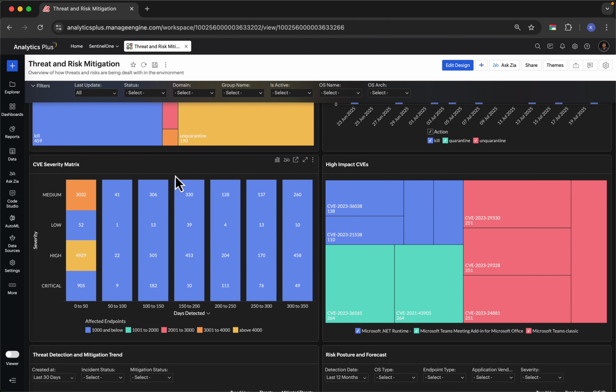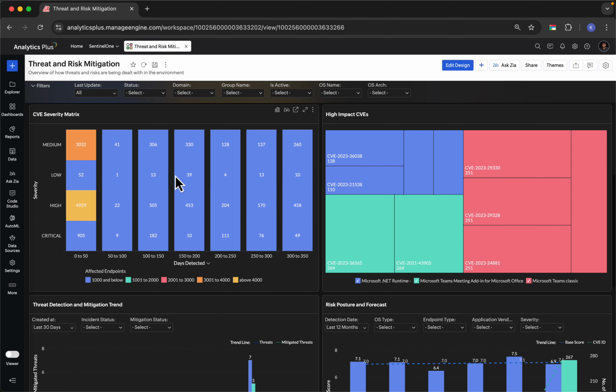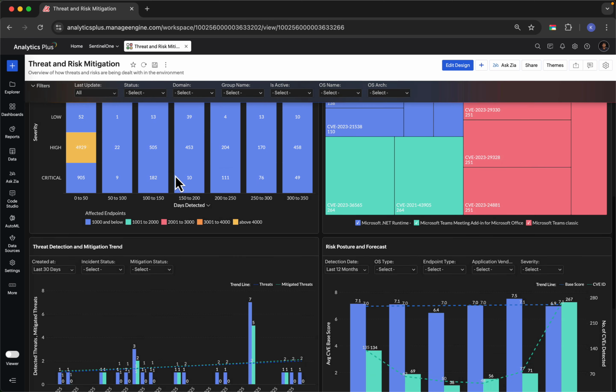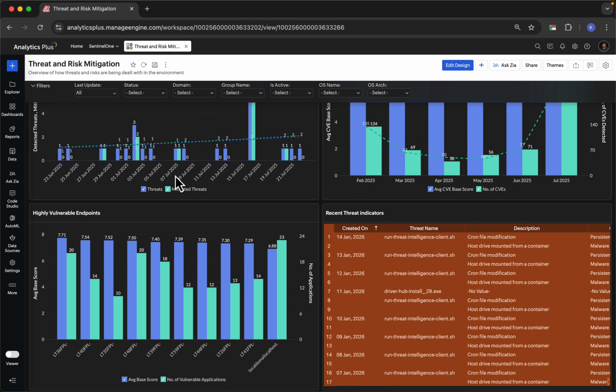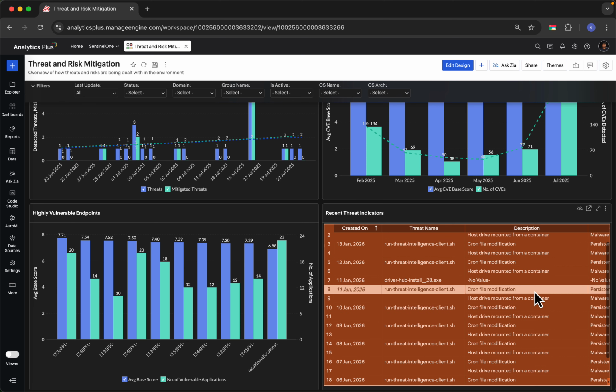You can also track risk posture trends over time. So you're not just reacting to threats, you're also measuring how your security stance is improving or degrading month over month. And of course, you'll see a feed of recent threats, helping you to stay alert to new incidents as they emerge.